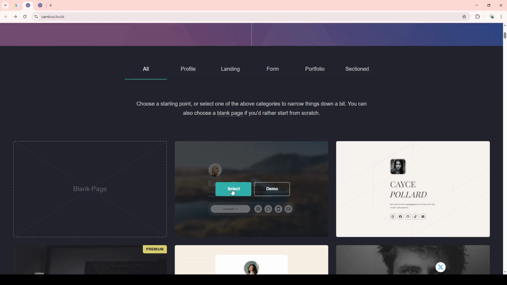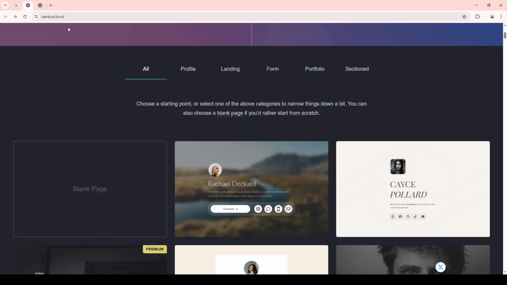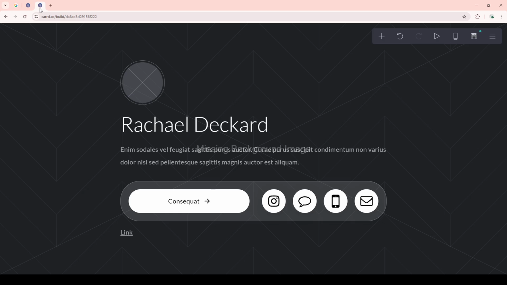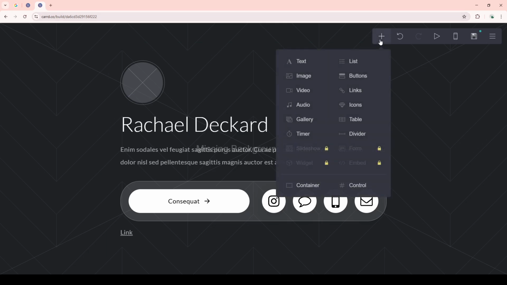Next, you'll notice an interface with various options. To add media, direct your attention to the plus icon located in your workspace. Clicking this icon will pull up different elements you can add to your site. From this menu, select either image or video, depending on what you're looking to include. Each option is designed to offer a straightforward path for adding your desired media.